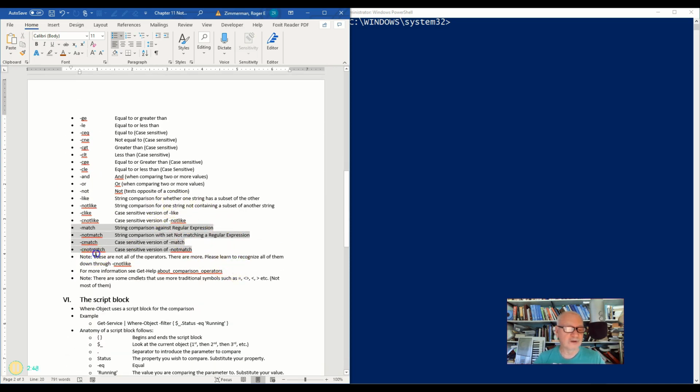Now remember, these are not all of the operators. I've given you a sampling of them. Down through C not like, in other words, all the ones that are not gray. And then if you want more information about this, you can say get help about_comparison_operators, and that will get you the get help file about these comparison operators. There are a few commandlets that use equal, less than, greater than, and so on, but they are few and far between, so we're not going to pay too much attention to those for now.